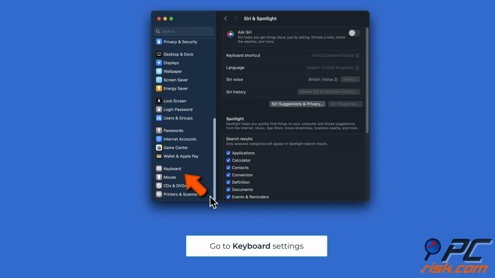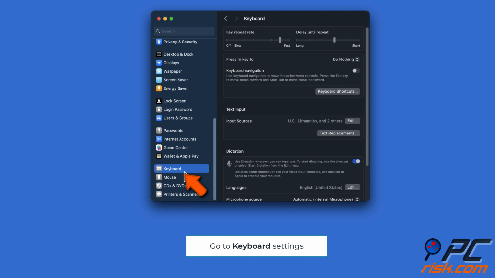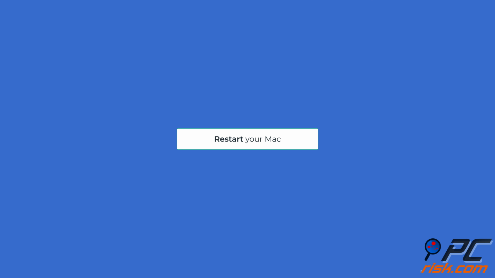Now, go to Keyboard Settings from the sidebar options. Under Dictation, check if the feature is turned on. If it is, toggle the switch to deactivate it. Restart your Mac to apply these changes.